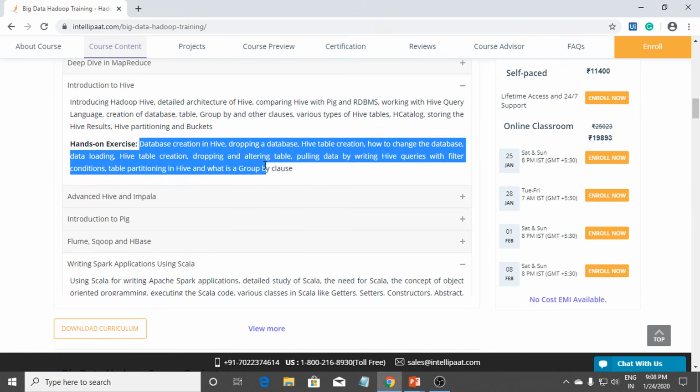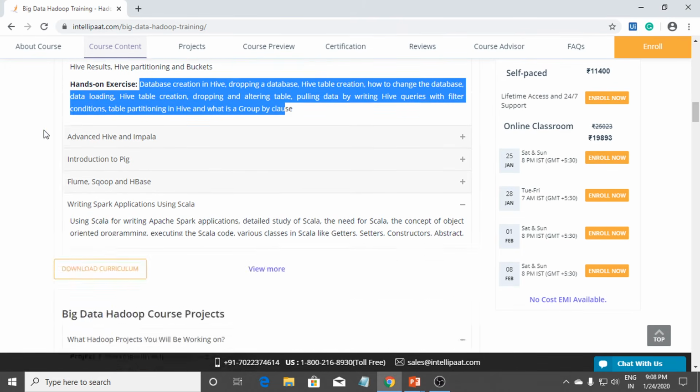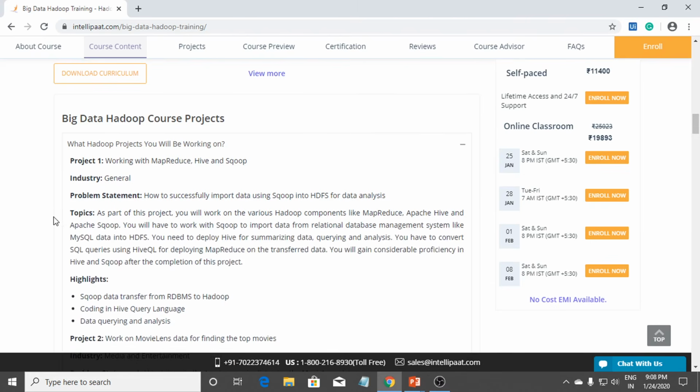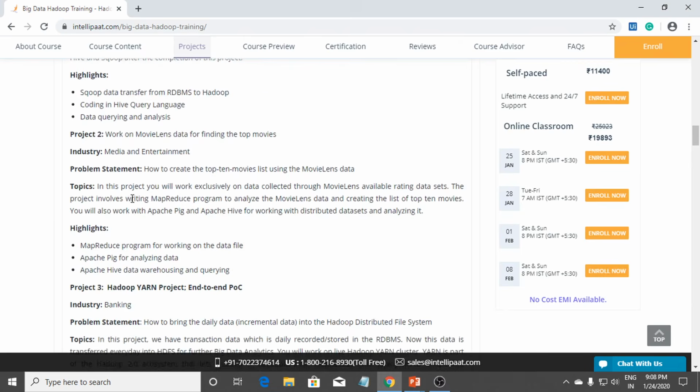You can even see our hands-on project with respect to that particular module of that concept, guys. And after this, again, you can download our entire curriculum, so make sure to check out the entire curriculum. And we also publish the projects that we actually get you to work on. You can find out the industry in which this project is used, what the problem statement is, how you can go on to solve it, and the highlights of that project, guys.